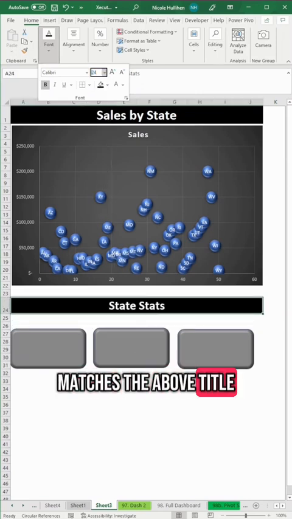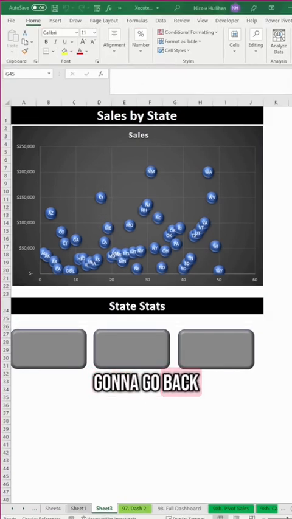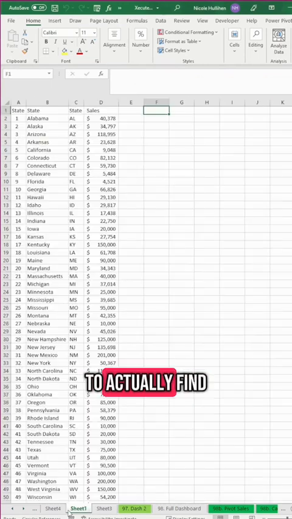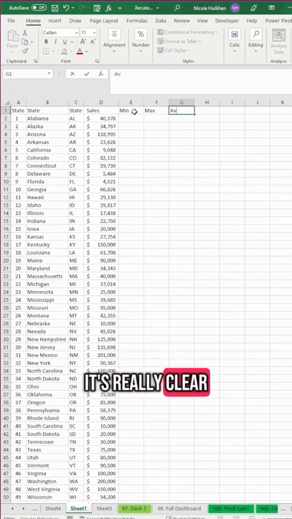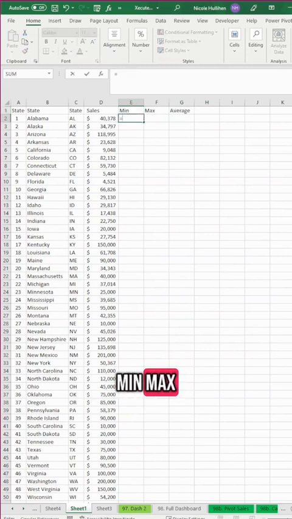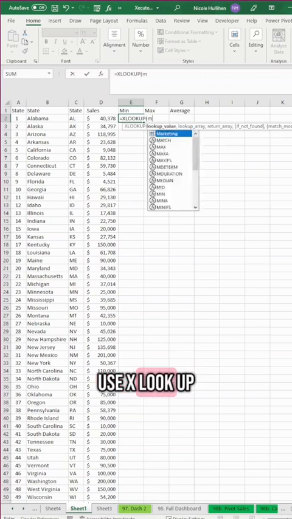the above title. So next, we're going to go back to our data tab because we need to actually find the min, average, and max. So I'm just going to put those in across the top here so it's really clear. So we've got min, max, and average. And then we're going to use XLOOKUP.